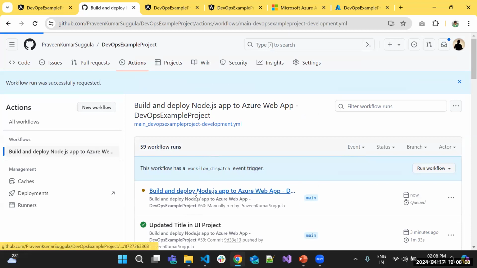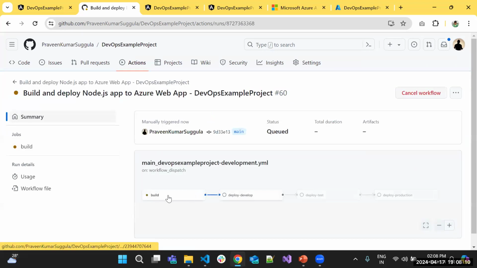Yeah, a new pipeline got triggered. It will build again before deploying to the test. If we write it in a separate file, then this build will be skipped.